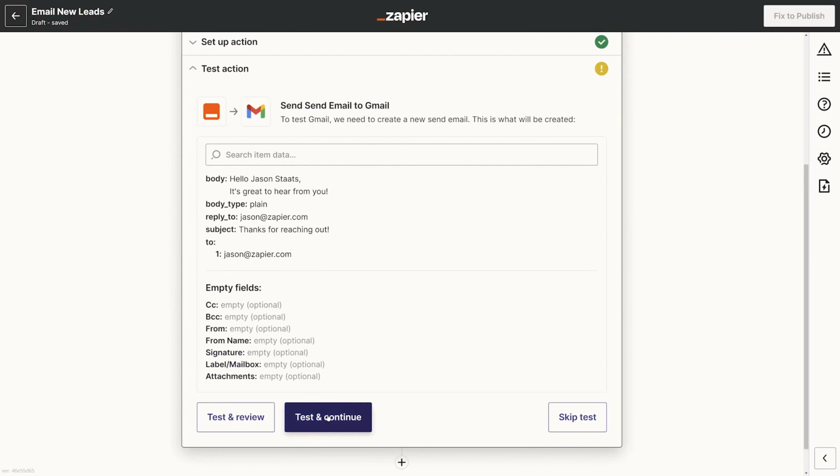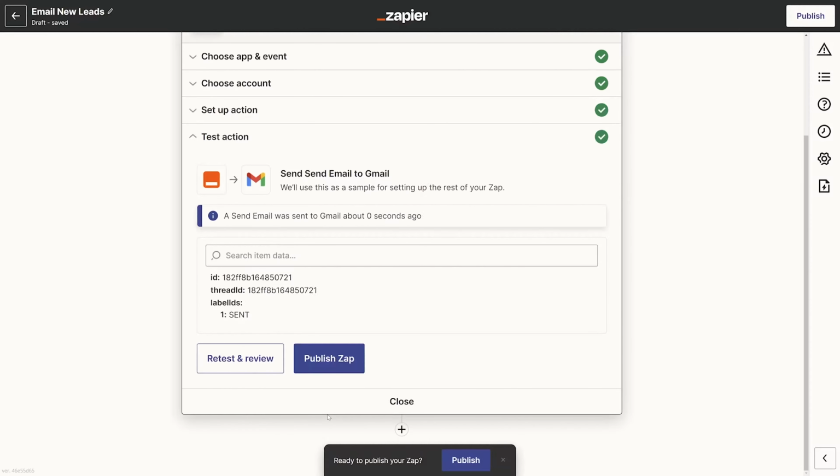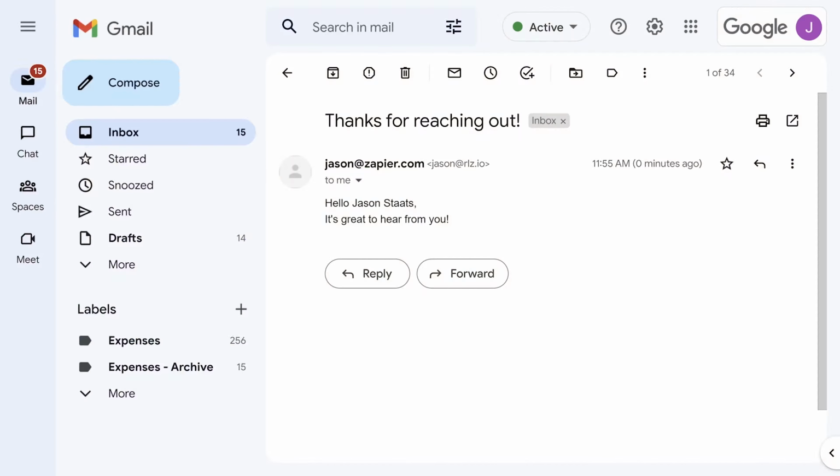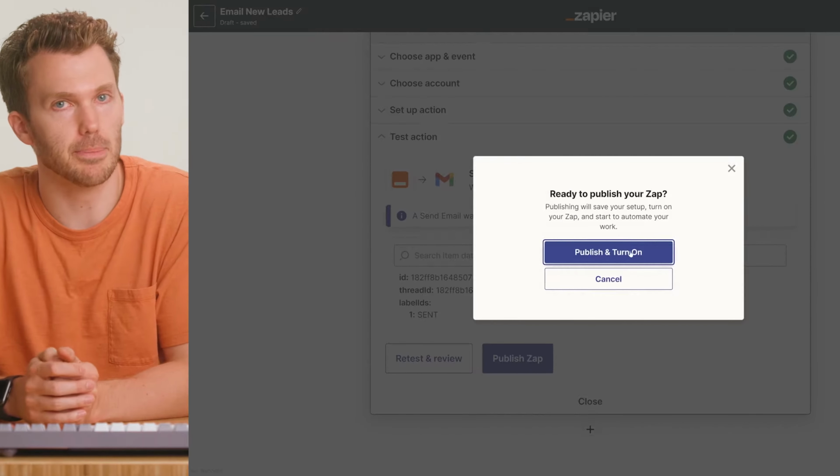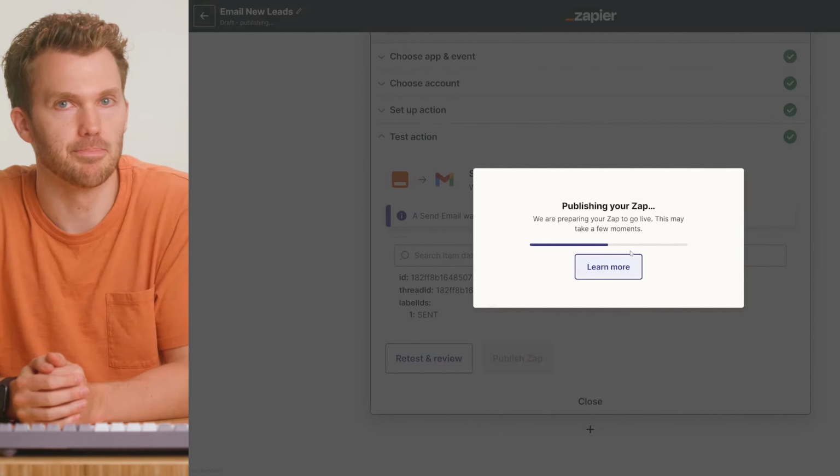Now we can test this step. Zapier says it worked, so let's go check Gmail. And look at that, there's the email. Just like that, you've automated your lead management. Just remember to turn the Zap on. You're on the way to making copying and pasting and CSV uploads a thing of the past.